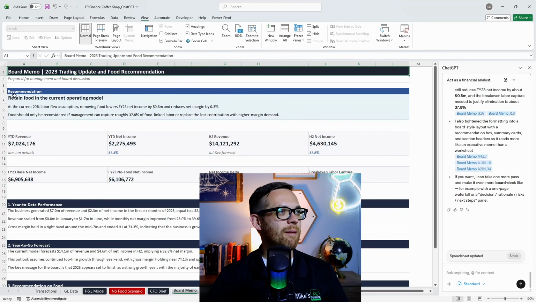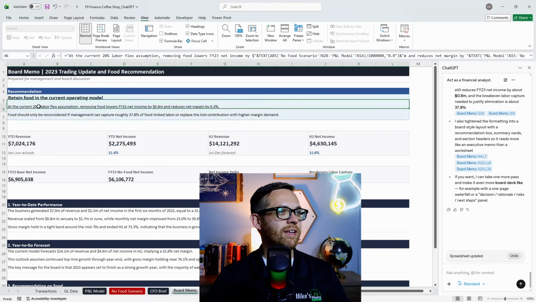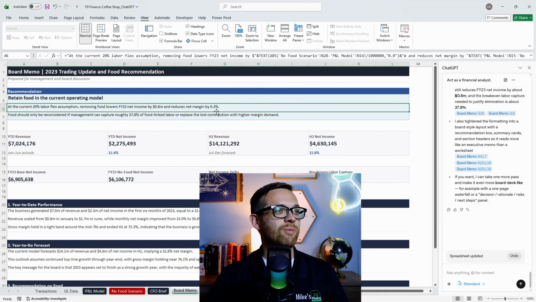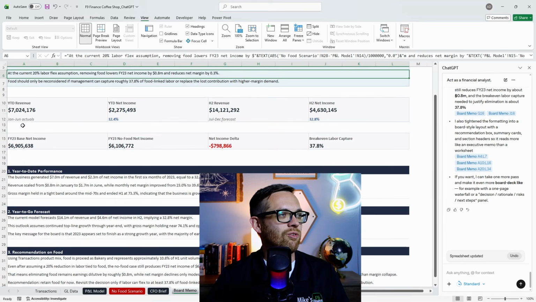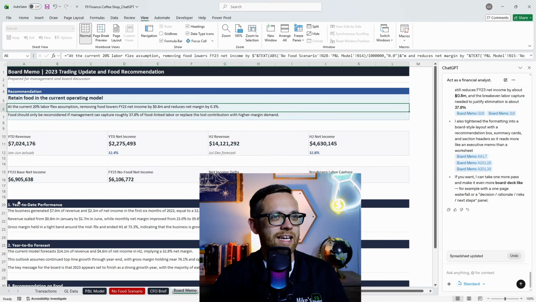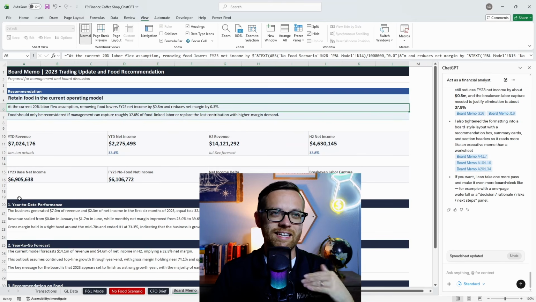Recommendation right up top as it should be: retain food in the current operating model. Removing it removes too much net income and actually reduces the average net margin. It should only be reconsidered if they can capture additional labor savings. And then here's our clean story following the financials: year-to-date performance, year-to-go forecast, and recommendations. So we got where we needed. It didn't hit it the first time, but it certainly is capable.